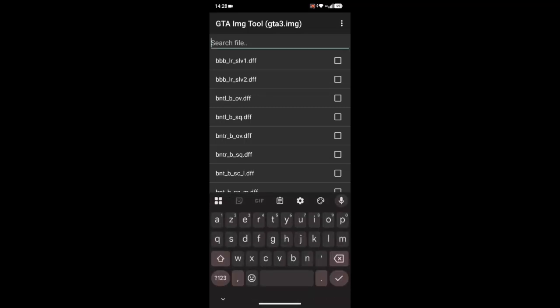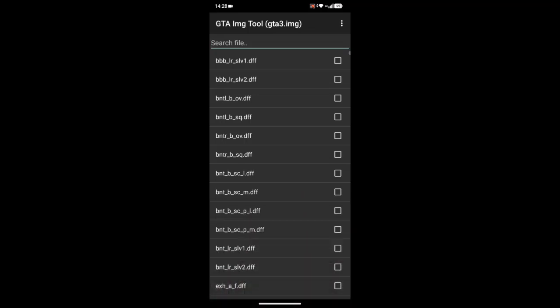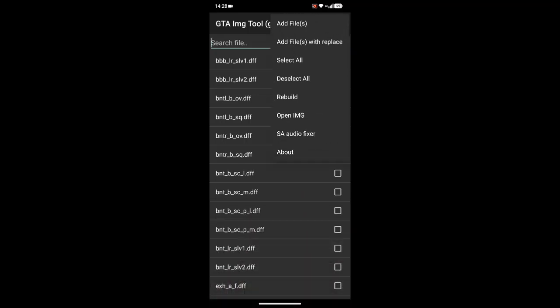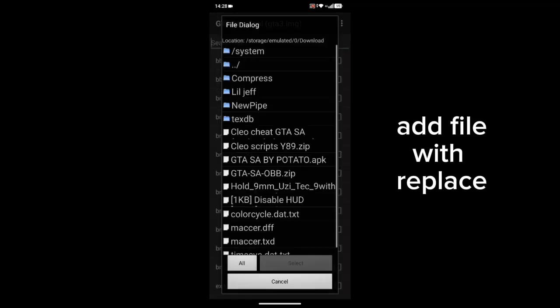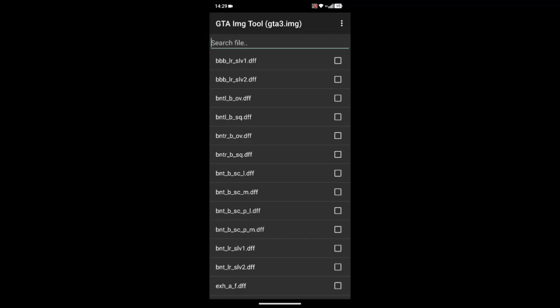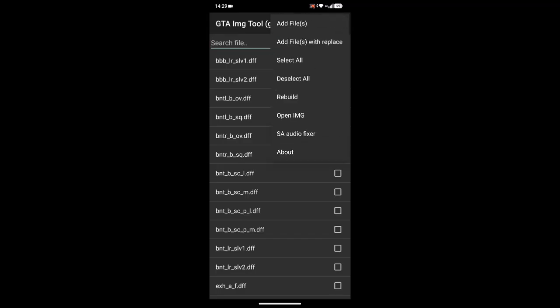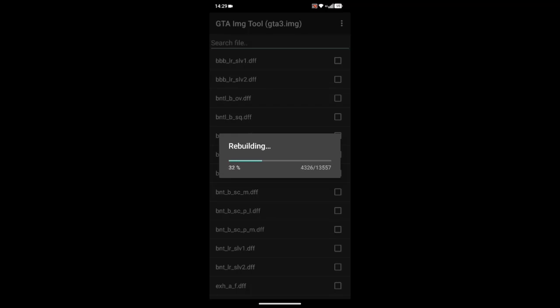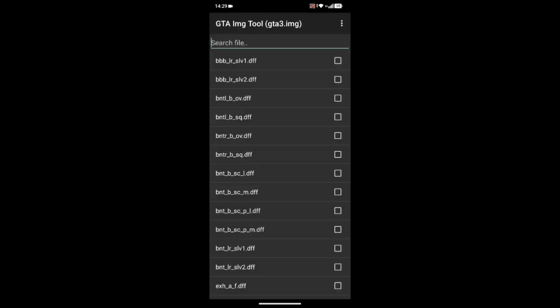I could use the search bar to find the model, but since I already renamed my custom file to macker.dff, I just tap the three little dots at the top right, select Add Files with Replace, find my renamed .dff file and hit Select. But wait, before leaving the application, tap those three little dots at the top one more time and hit Rebuild. This step is extremely important because it saves your new model into the game. Do not skip it.